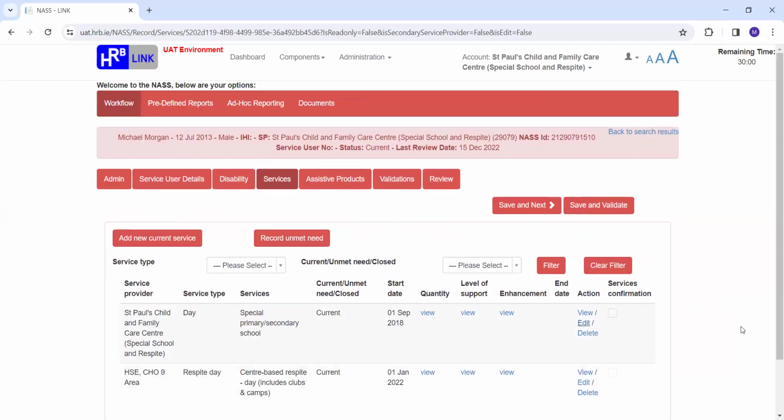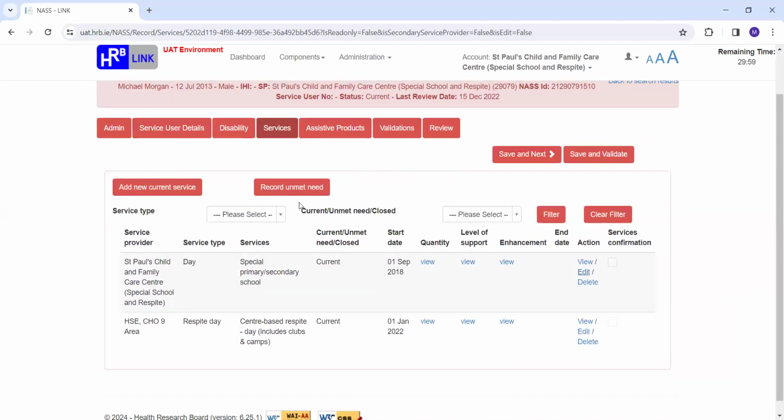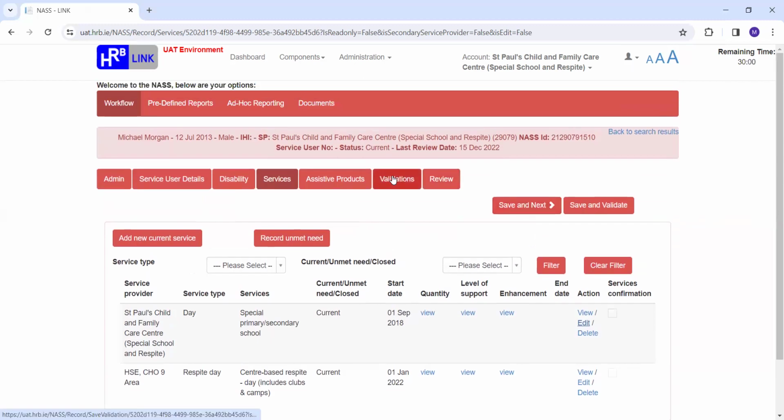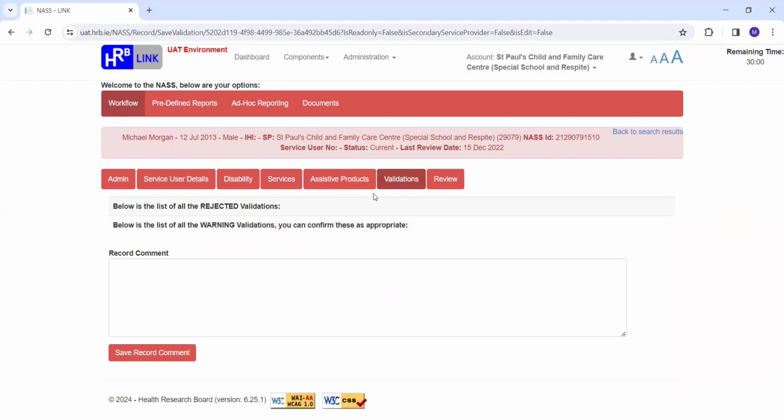If you need to add a new service or have identified an unmet need, click on the Add New Service option or the Record Unmet Need to capture this information. Also check the Validation tab in case there are any validation issues that need to be addressed. And please complete these before you do the review.